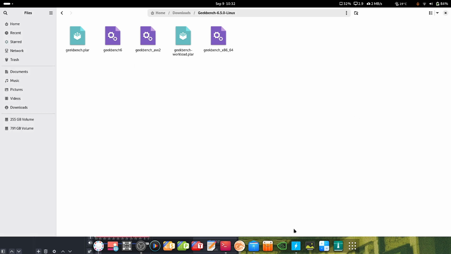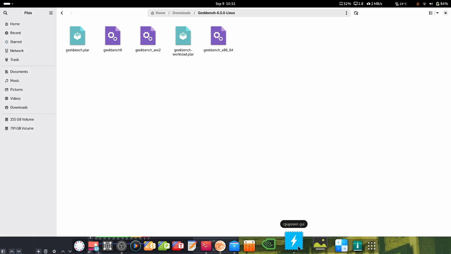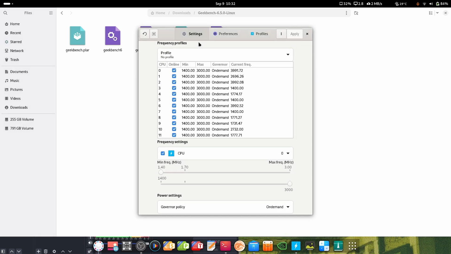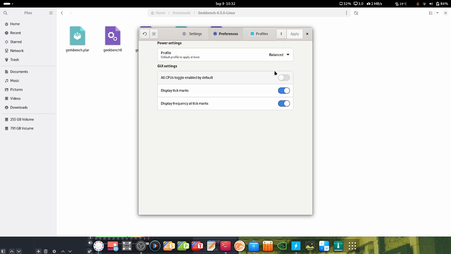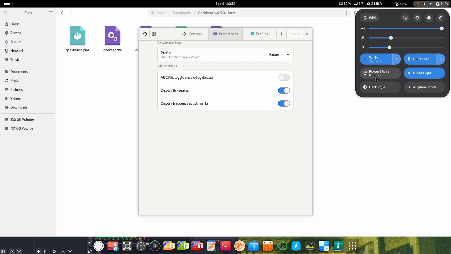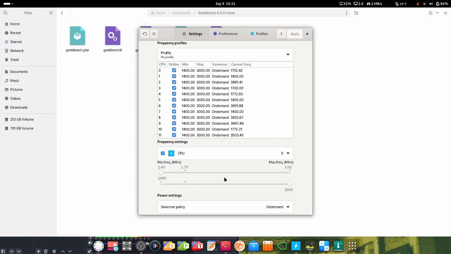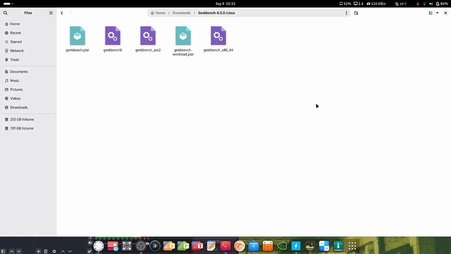Before that, I want to show you, I also installed CPU Power. In CPU Power, you can see that by default the governor policy of Debian Trixie is ondemand, and the power profile is kept at balanced. These are the default settings. You can see it from here. So we will keep this and use it with the Liquorix kernel that we have installed, and we will check out the performance scores for Debian 13, or Debian Trixie.